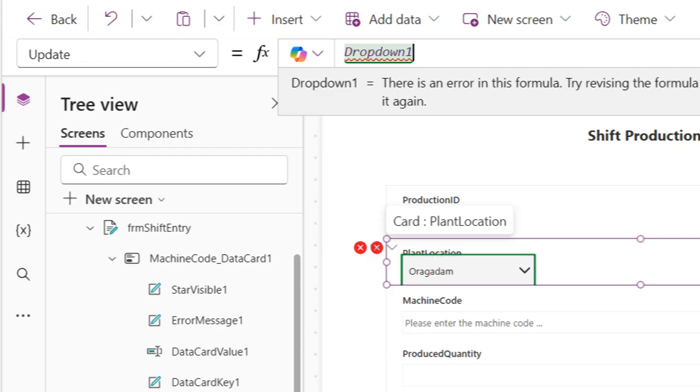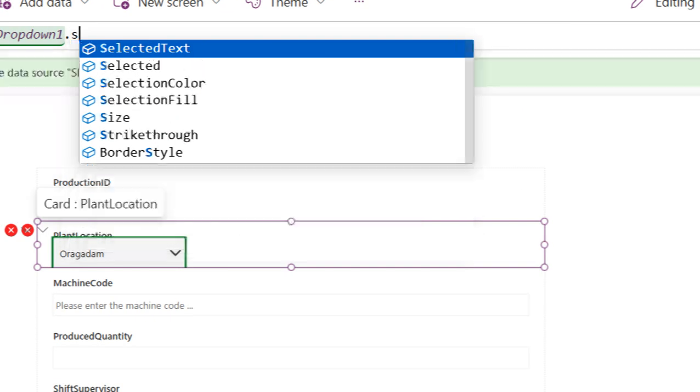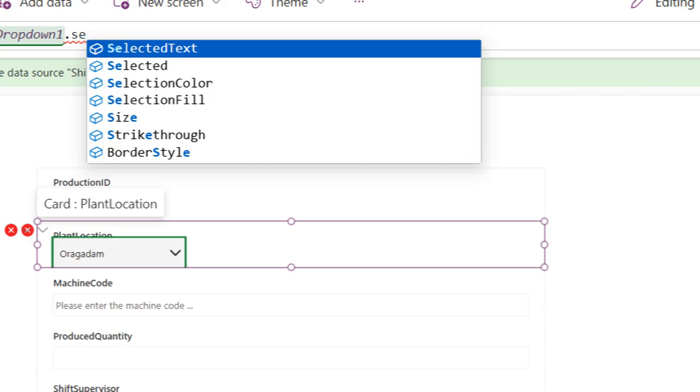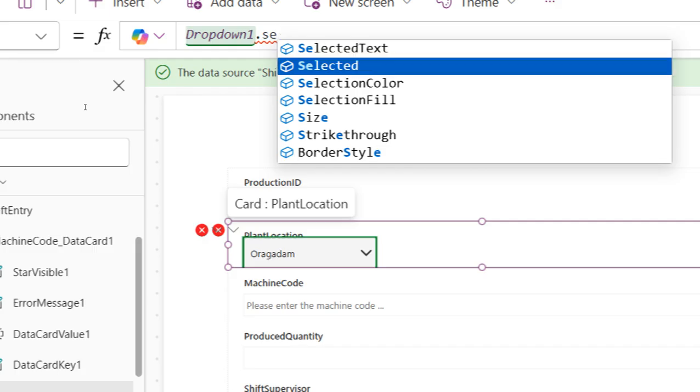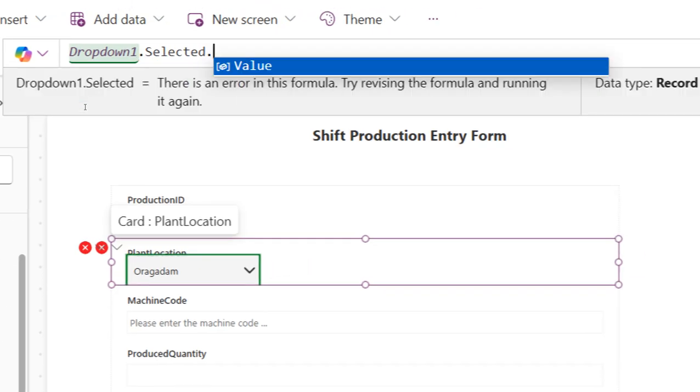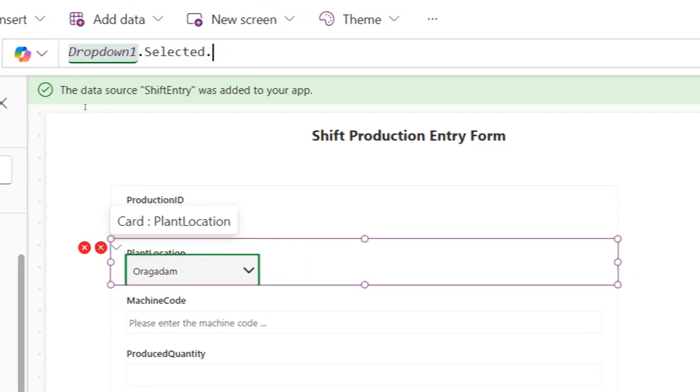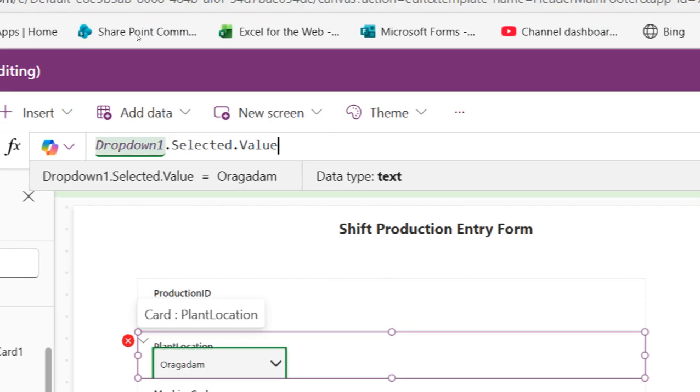Drop down 1 dot se, and automatically selected will appear. Selected text, selected value. Whatever value they select here has to be saved. Earlier we had some other box, and whatever the value in that box was saved in my submit. Instead of that, I am replacing it with drop down 1 dot selected dot value. So one red has gone now.